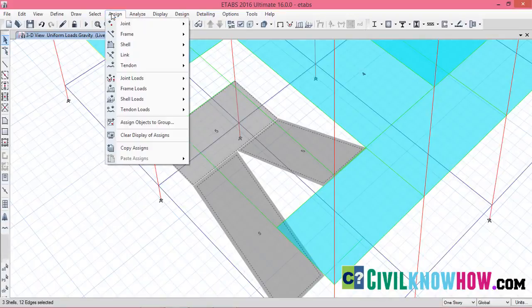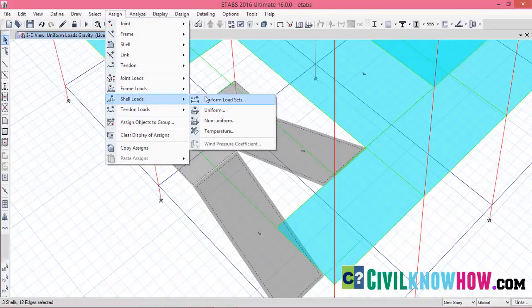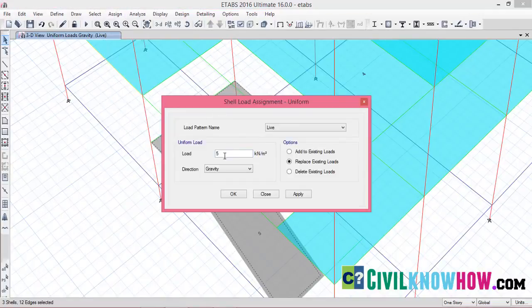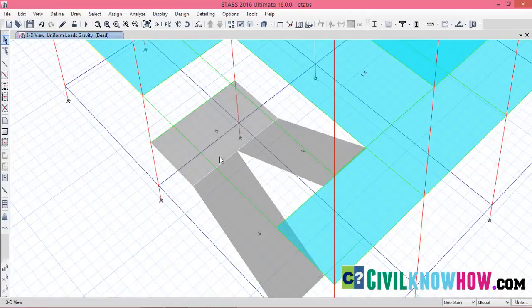So I'm going to assign a dead load of 5 kN per meter square, same as the live load, because this dead load is going to include the weight of the steps plus the weight of the finishes that we're going to apply on the stair. So let us select the dead over here and keep the value 5 itself and click on apply and OK. So now we have the dead load and the live load applied on the staircase.